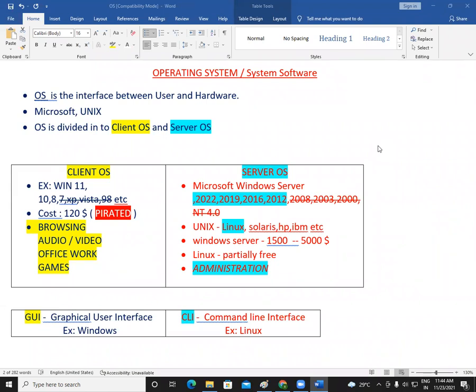It is easier for a hacker to get into your machine. So using pirated operating systems has many disadvantages. These are some of the most common disadvantages. Whether it is server OS or client OS, in 99% of cases, no one will use a pirated OS in a server OS.